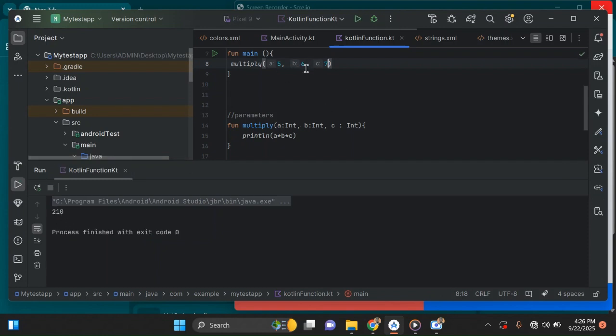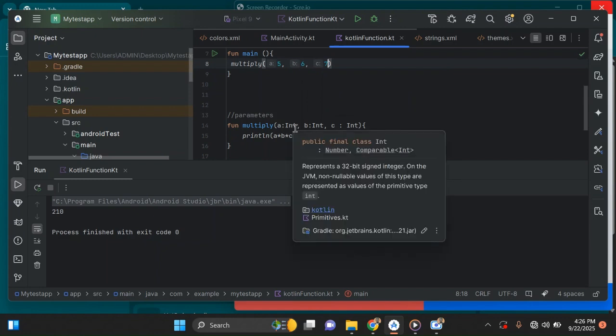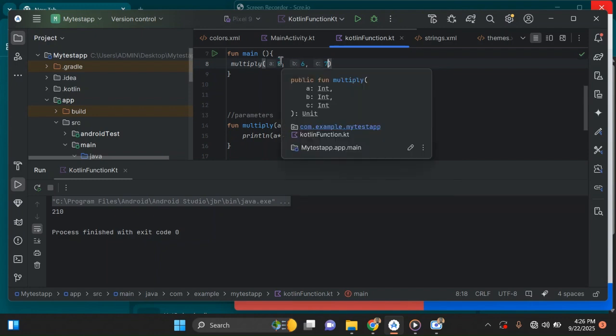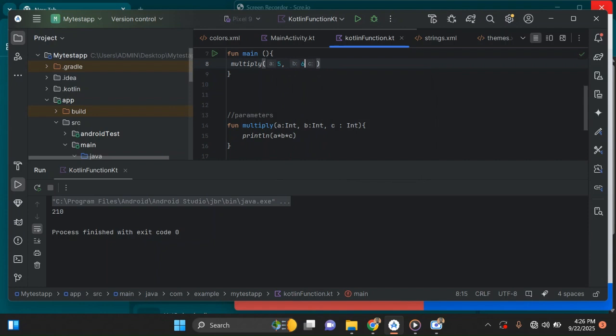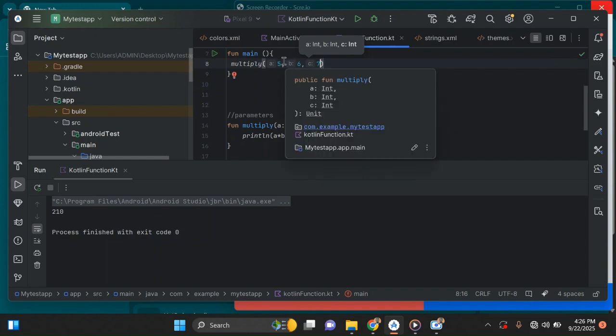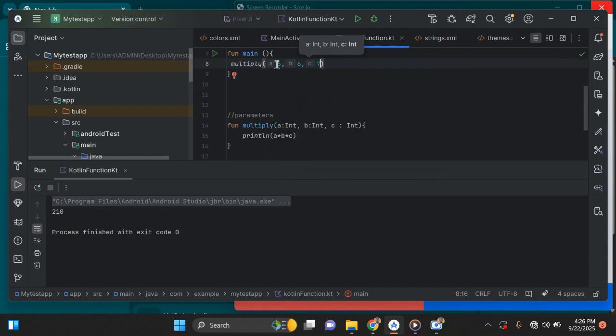So this is a positional argument, right? Positional argument means Kotlin is looking at the position to assign values. Let me quickly delete this because Kotlin is automatically giving me hints. So let's say 5, 6. Okay, it's still giving me, no problem. So Kotlin is insisting on taking the first value and passing it to the first parameter, the second value to the second parameter, the third value to the third parameter. So that's what a positional argument is, right?